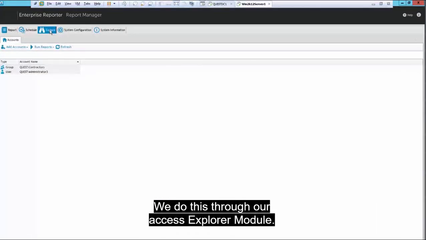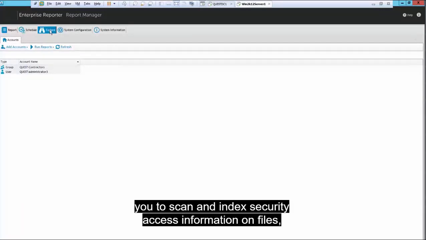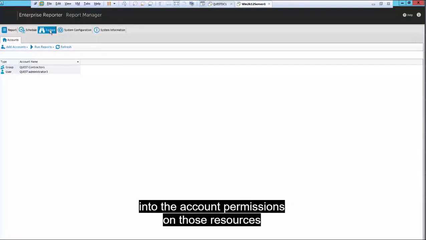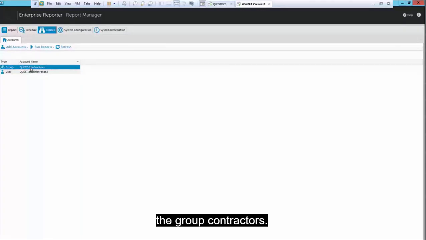We do this through our Access Explorer module. Now what this module does is it allows you to scan and index security access information on files, folders, and shares, and provide you with up-to-date insights into the account permissions on those resources by exploring and reporting against that information. Here in this particular case, let's select a trustee in the environment, specifically the group contractors.